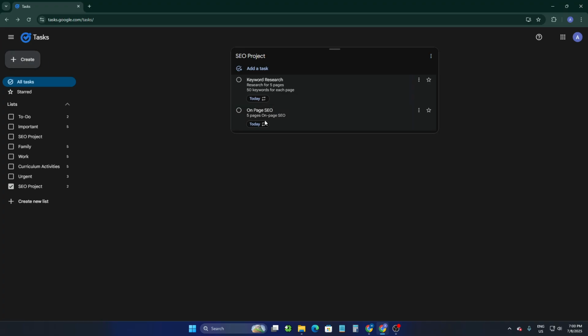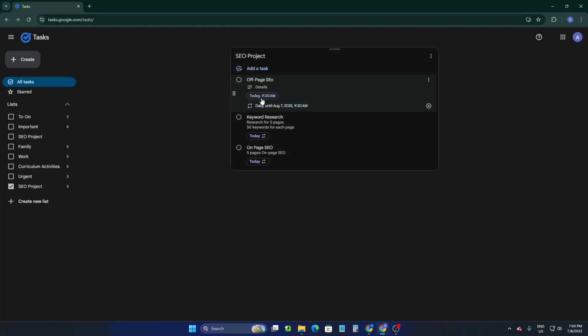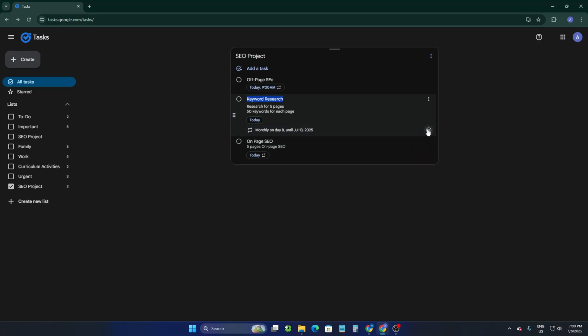So we are going to add another one. You simply click on add a task, and we are going to add off page SEO, and we're also going to add this today. And if we click on it, like repeat, yes, set time. So we are going to set this time here, repeat, and yes, just like this, simply done. And here you can see we have just added another one. Also, if you find this cross icon, that means you can stop the repeating.